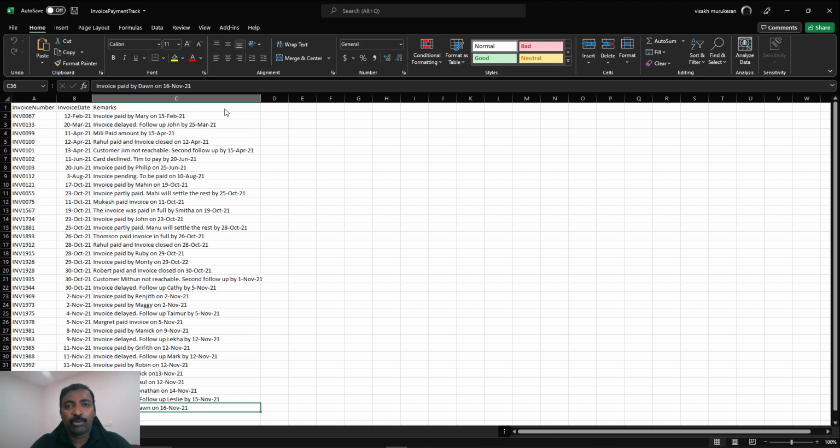For the sake of this demo, we'll be using sample data as shown in the Excel sheet. This consists of invoice number, invoice date, and some remarks as entered by the employees of your invoice processing team. The remarks consist of details like when the invoice was paid or what the status of the invoice is. For example, the first remark says invoice paid by Mary on a particular date, which means the current status of the invoice is paid, who paid the invoice, it was paid by Mary, and when it was paid. The dates, every detail is included within the remarks itself.